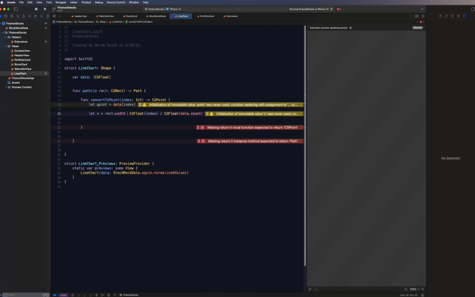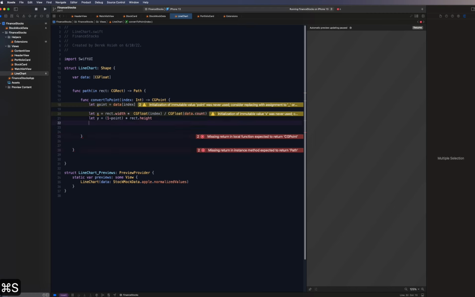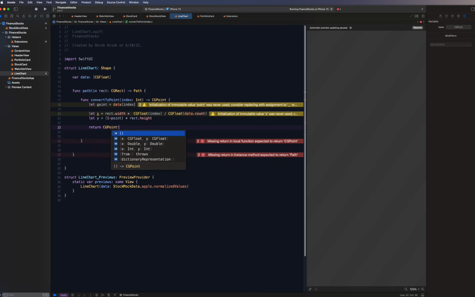Rect dot width. And then we need to multiply that. Next, we're going to do the Y. Let Y is equal to 1 minus point. We already normalized it, so we're good. Times rect dot height. Same thing as before. And now we can just return a CG point that we instantiate right now. X and then Y. Nice.